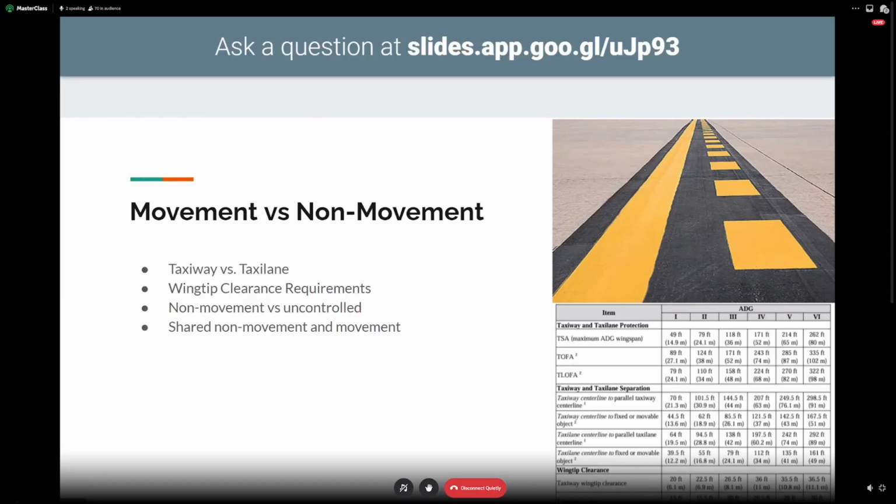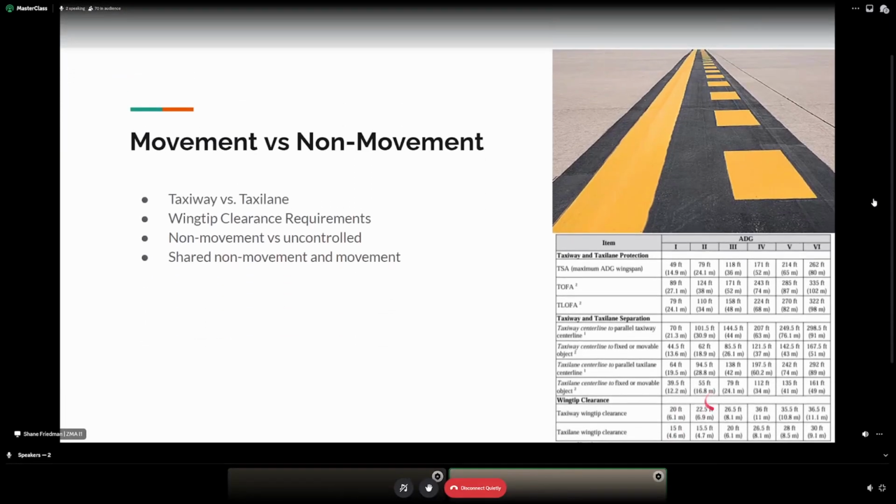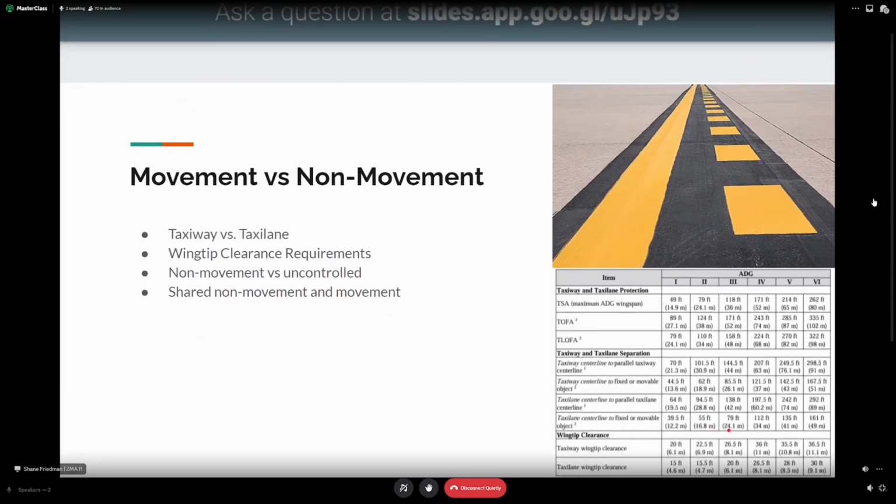Normally, it doesn't make a huge difference to the pilots, but it does make a difference to the airport designers in respect to wingtip clearances. So as you can see down here, in this one down here, wingtip clearances for taxiways and taxi lanes, the numbers differ by quite a bit by design group. So for those of you who don't know, aircraft design groups are aircraft divided into different groups based on wingspan and weight.